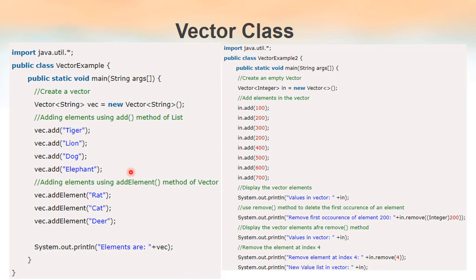The add method is one among them. Add is common to list as well as linked list or array list, etc. Both add and add element perform the same thing, but the method add comes from the list and add element comes from the vector. That's the only difference, but both insert the element at the end of the vector. When we print vec, the entire elements of this vector will be displayed, like tiger, lion, dog, elephant, rat, cat, deer, in this order itself.